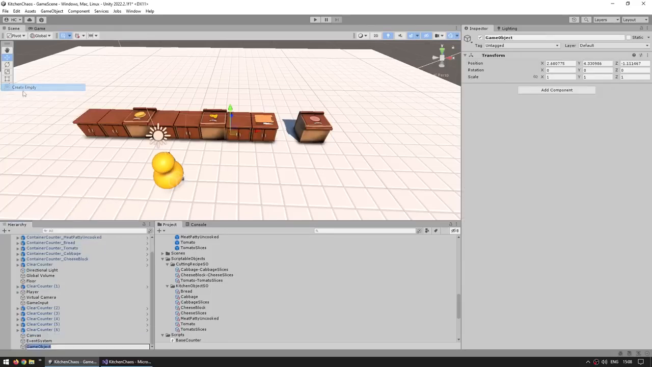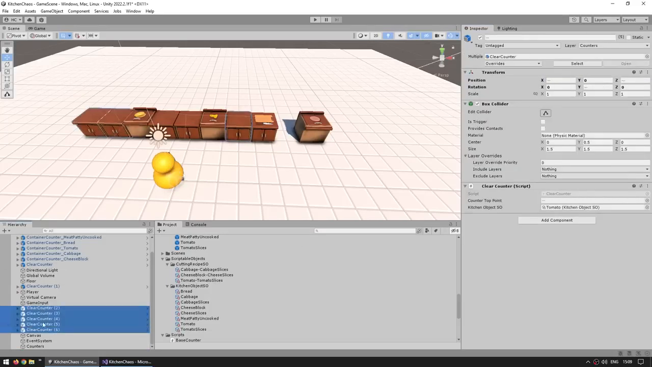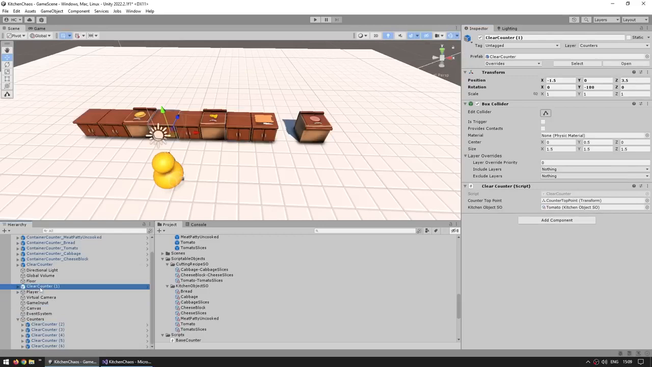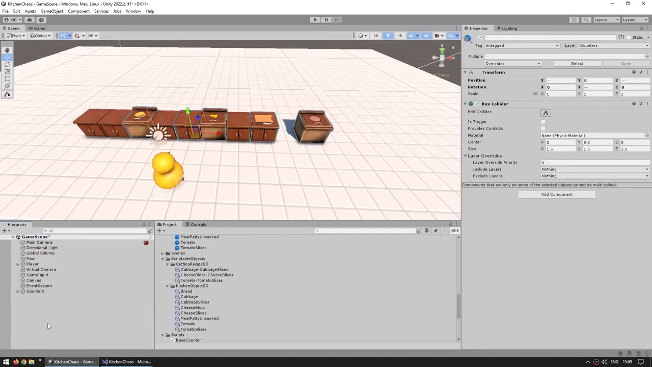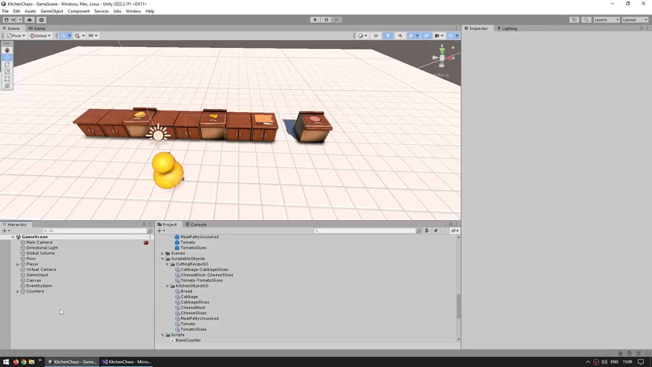So let's make a brand new empty game object. Let's call it counters. And now, very importantly, for empty folder objects, make sure you put them on 0, 0, 0 so nothing breaks. So make sure you put it on there before you drag the counters. And now let's just drag all the counters inside. So all the clear counters, put them all inside. This one, also drag it inside. And all of these counters, put them all inside. So there you go, now our hierarchy is quite a bit more clean.